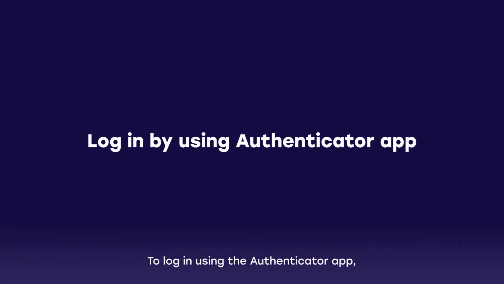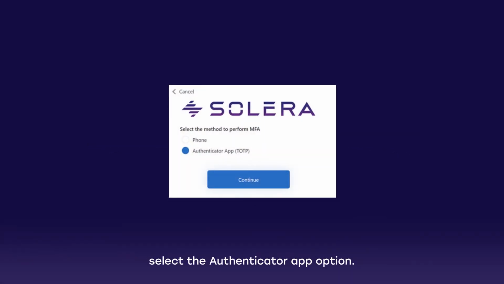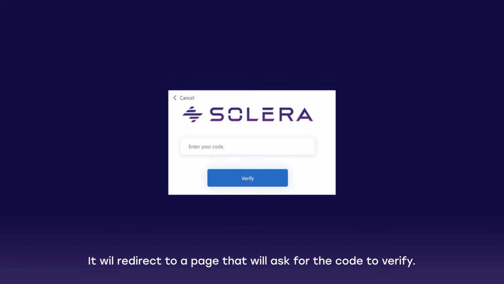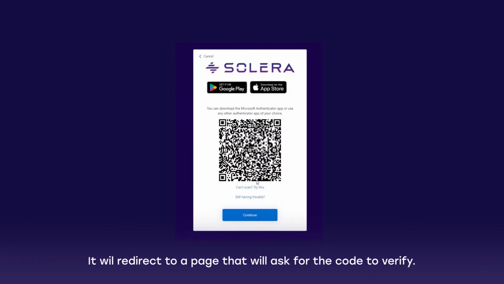To log in using the Authenticator app, select the Authenticator app option. It will redirect to a page that will ask for the code to verify. Scan the above QR code using the Microsoft Authenticator app under Verified IDs on your mobile phone to receive the code. Enter the Authenticator code and click Verify. You'll be redirected to the homepage after a successful login.